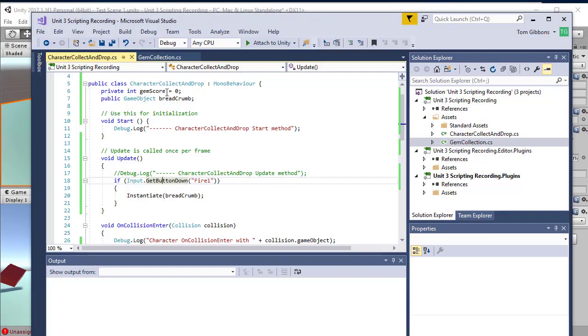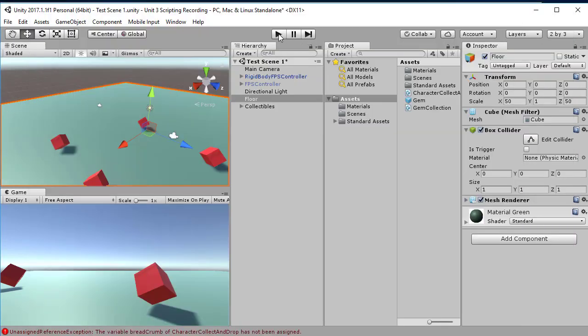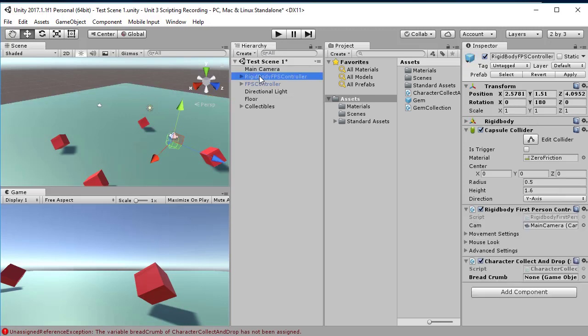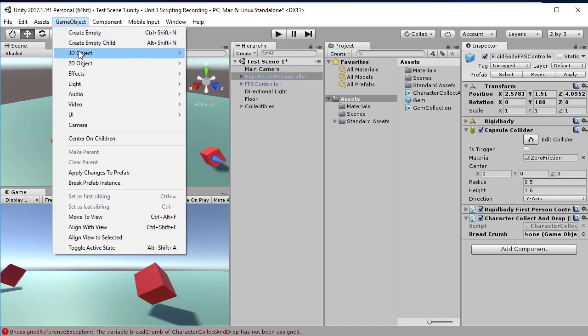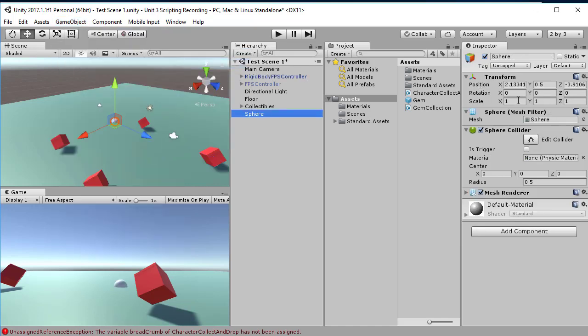So I defined it in the code here, breadcrumb is a GameObject, but I didn't specify what GameObject it should be. So over here, I'm using the rigid body controller. If I go to there and look at my code here, here's my script, and here's the breadcrumb object, and there's no GameObject assigned to this. So I'm going to create a GameObject for this. I don't have one created. I'm just going to quickly create a prefab. Let's create a sphere, resize it somewhat.